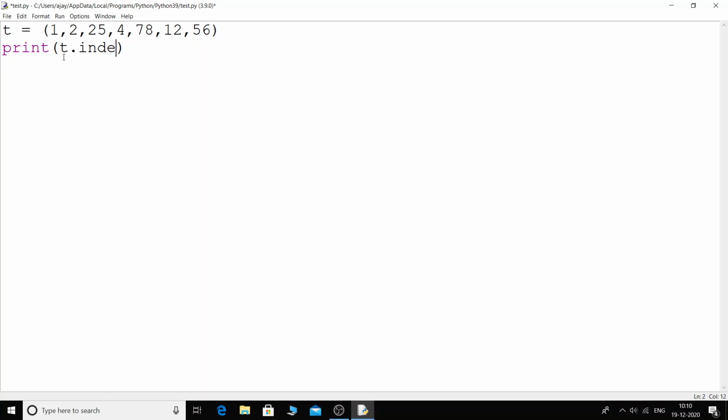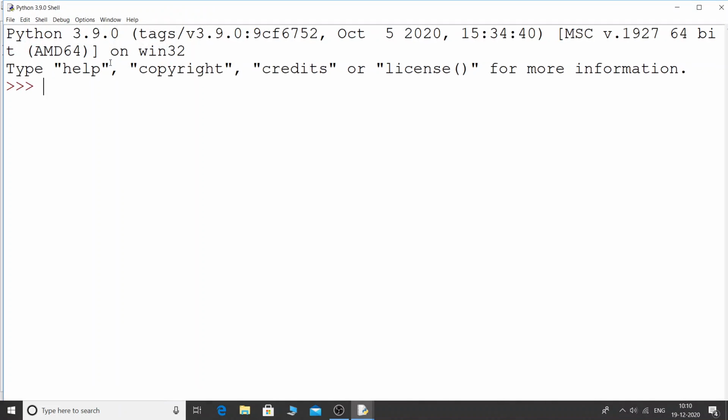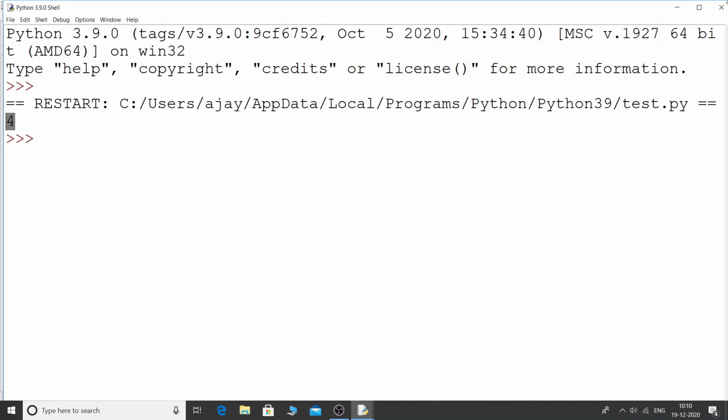Now this is a method, please understand this. T dot, and as I said in my previous videos, if we have something like this which is associated with the object, that can be a tuple or a list, then this is called a method. Methods are also functions, but they are associated with the object. So if I give 78, it is going to give me the index value of 78. What is the index value? 0, 1, 2, 3, and 4, right? So if I run this, you can see the output is 4.